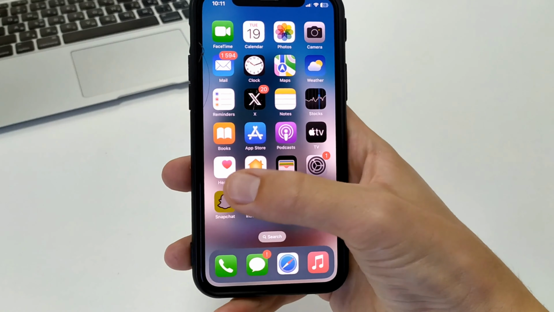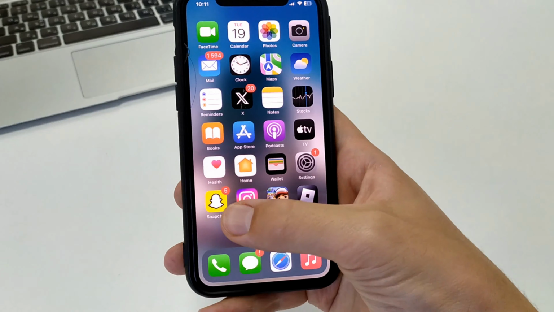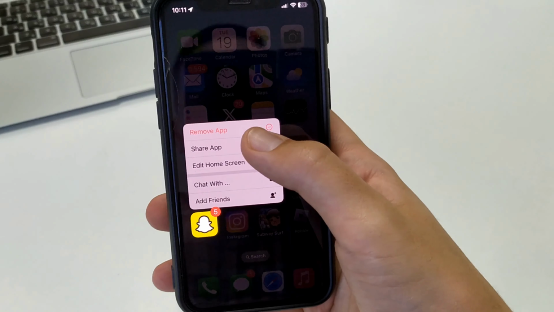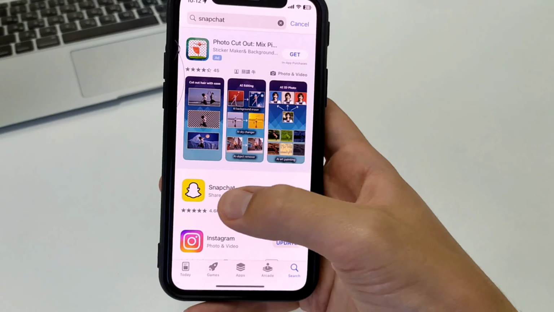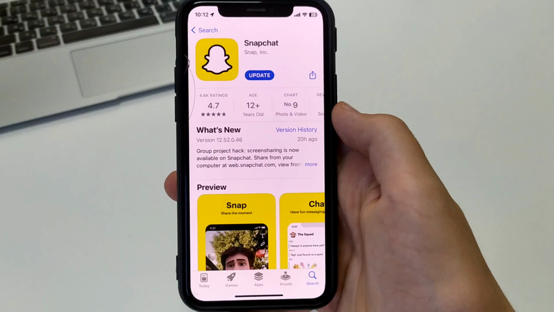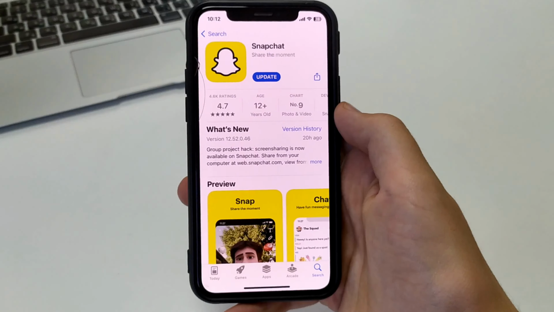Let's get started. First method. We open Snapchat and it will fly out. What we need to do is to pinch the icon, click Remove App and delete. After that, go to Apple Store, find Snapchat and download it again.